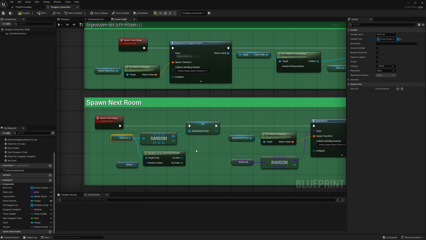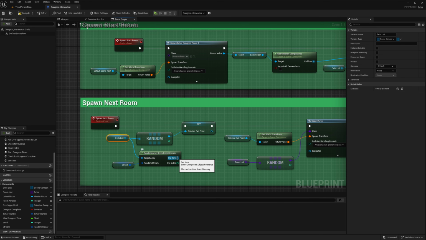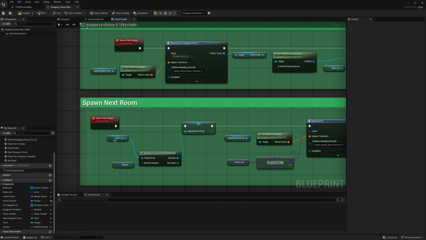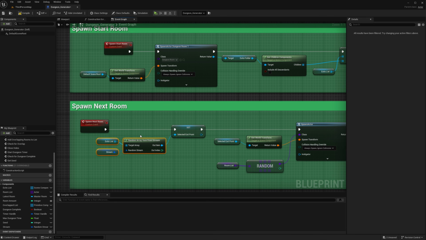The thing is, now we take this random from stream and plug it into the selected exit point, and then we delete this random. Delete it, make it pretty. So now every time next room is created, it will use the same exit point, because of the stream number. If I change the number, it will change the exit points that are getting selected. But this is only the exit points.